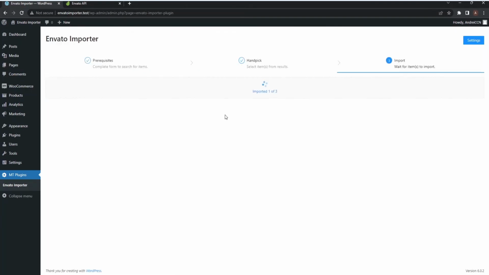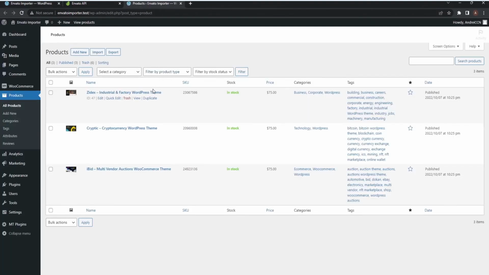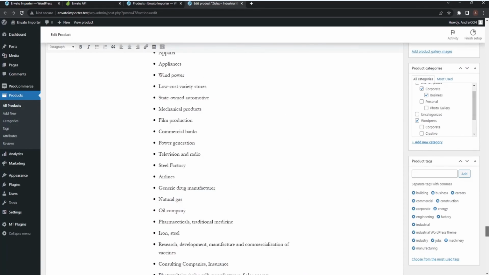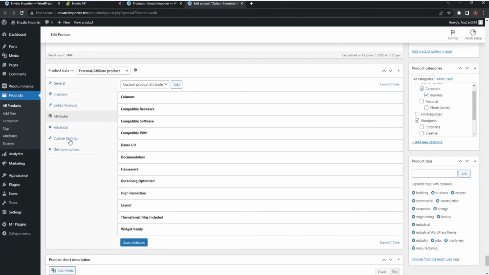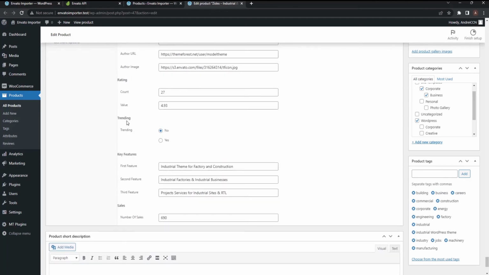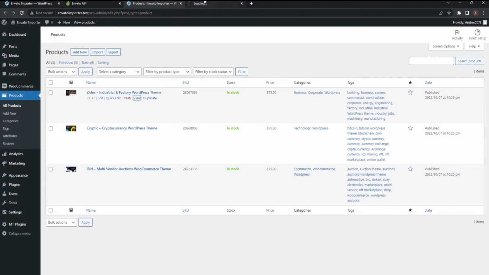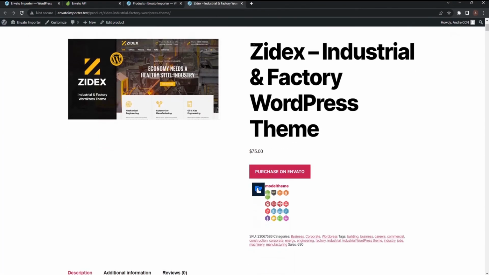Right now, the products are being imported, and upon completion, we'll get a success prompt. If we click the Products tab in the left sidebar under the WooCommerce tab, we'll see the products that we imported with their SKU, their price, and all the necessary metadata and details. If I click one of them, I see that it imported the full descriptions, the attributes, and a set of comprehensive custom settings, such as the publisher name, the rating, key features, and the number of sales. We can also view the product on our website and see it with all the imported details.